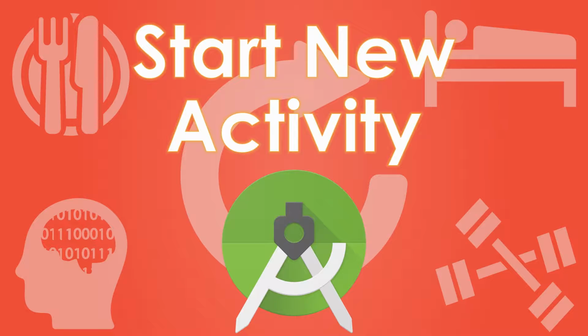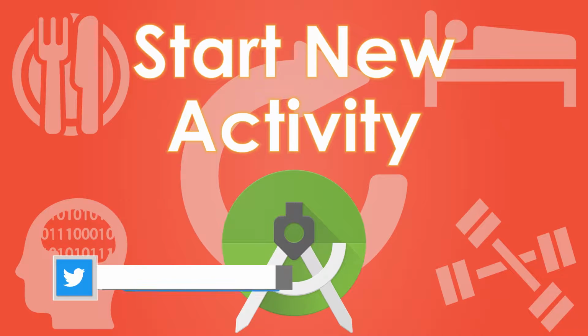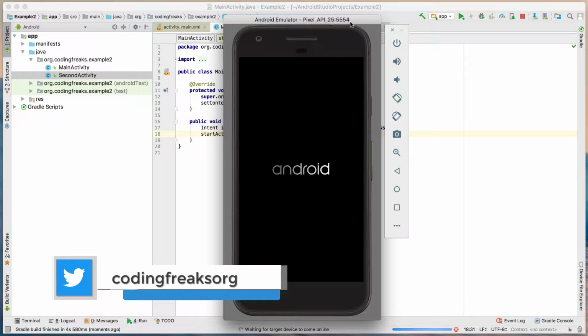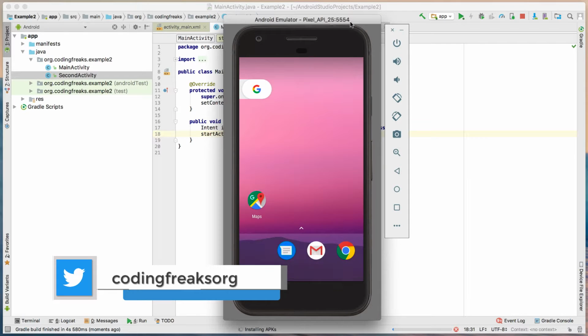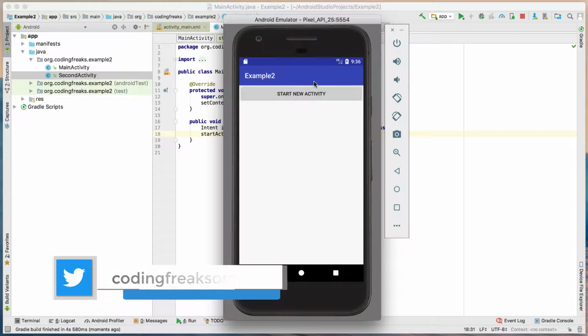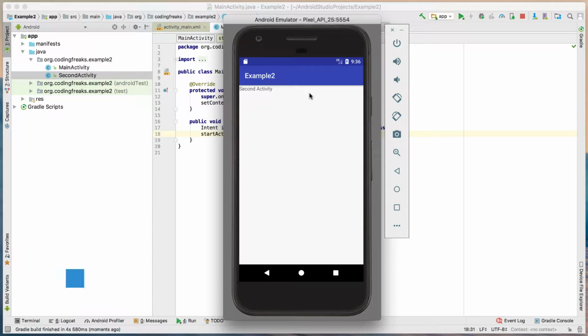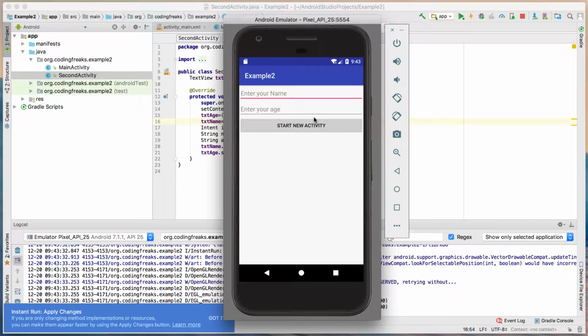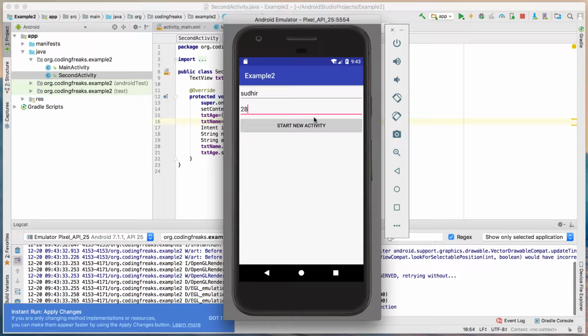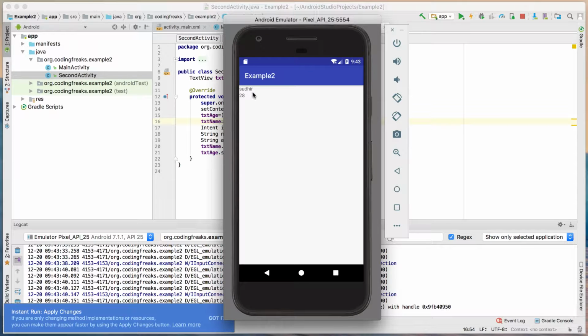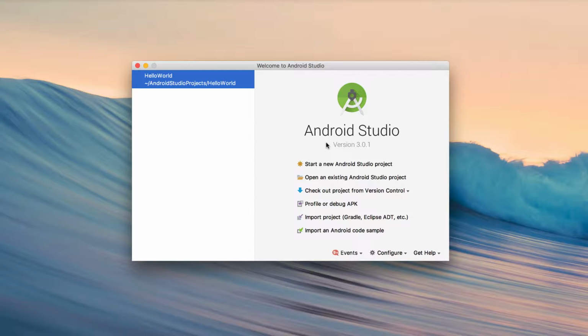In this video, we're going to see how to start a new activity and also how to send data to that new activity. Here is the demo of the application in which we start a new activity without passing data. Tap on the button to start a new activity. In the second demo, we input name and age and pass this data to the second activity and show it in text views. Let us start the process.